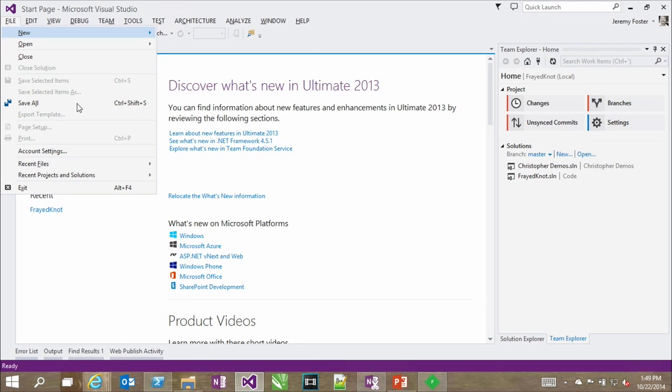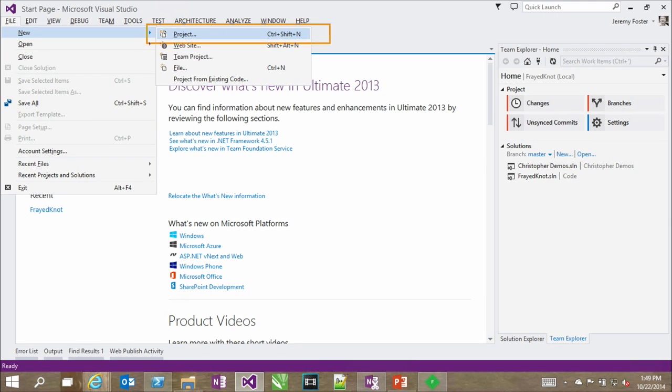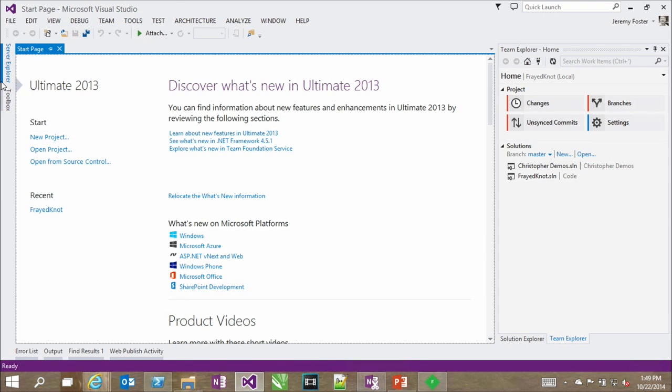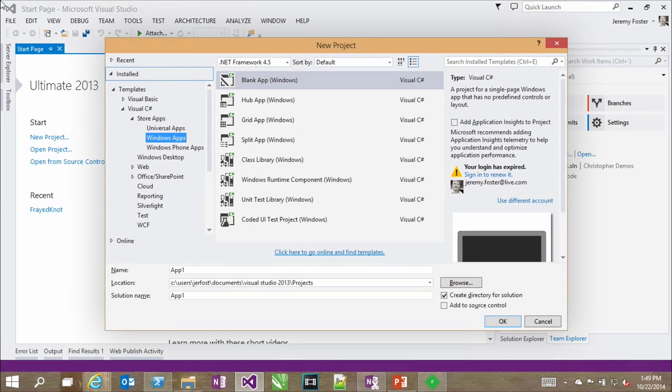I'm going to go to File, New, Project. Can everybody see where I'm at right there? File, New Project. Hopefully you're familiar with File, New Project. And the keyboard shortcut is Control-Shift-N. I like to use keyboard shortcuts.